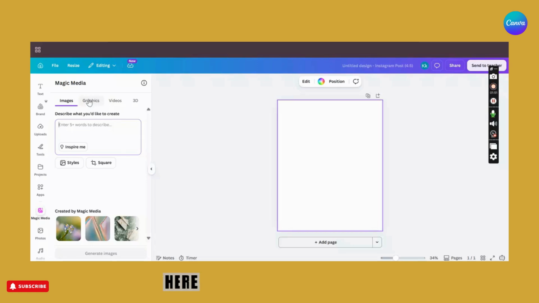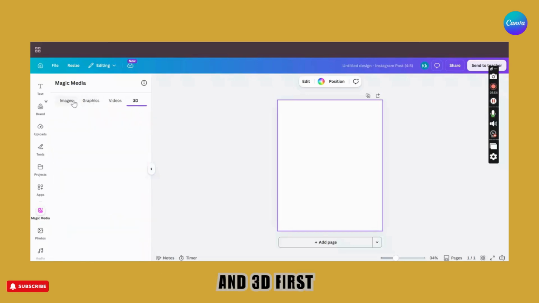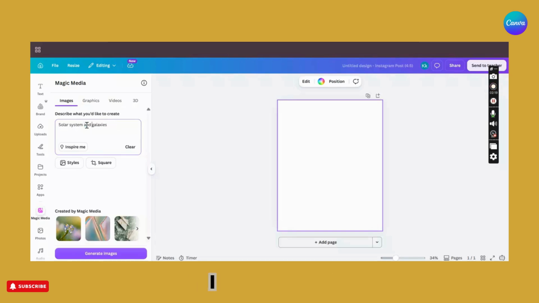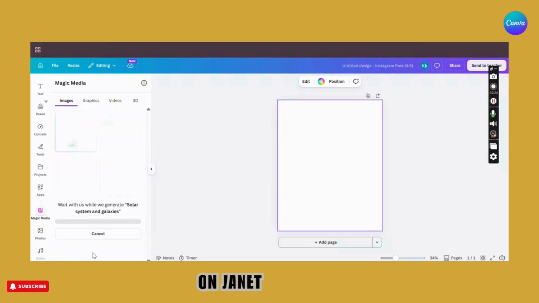Now you have multiple options here: graphics, videos and 3D. First, let me show you the magic creation of images. For example, I want to create a solar system, universe, galaxies, something like that. Okay, I want to create a solar system and a galaxy. So you just need to click here on generate image, and it will create images with the text that you have given to it.